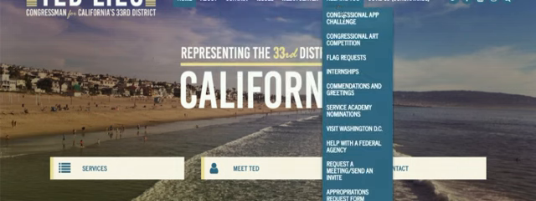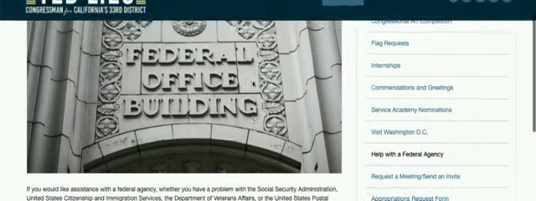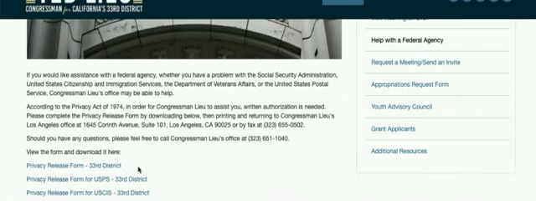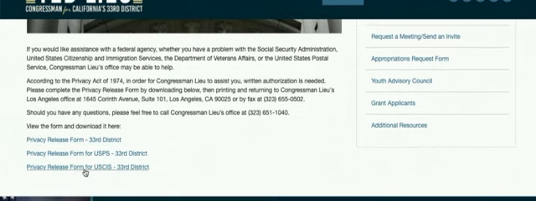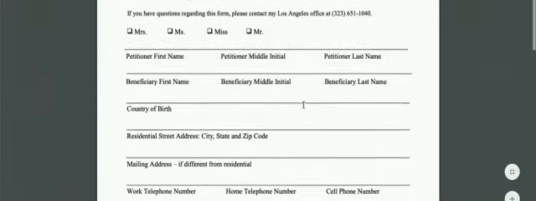And then if you go to Ted Lieu's website, I'm not saying to go to Ted Lieu's website. You should go to the website of the congressperson who has jurisdiction or in whose district you reside. Usually you're going to be able to find something on there such as help with the federal agency. That's usually what it would be. And then if it's USCIS, you got to click on the right link for a privacy release form for USCIS 33rd District. Click on that, you get a form.